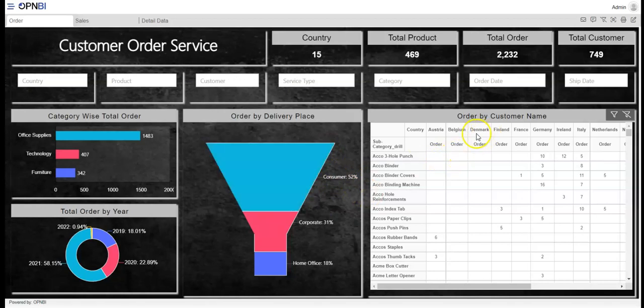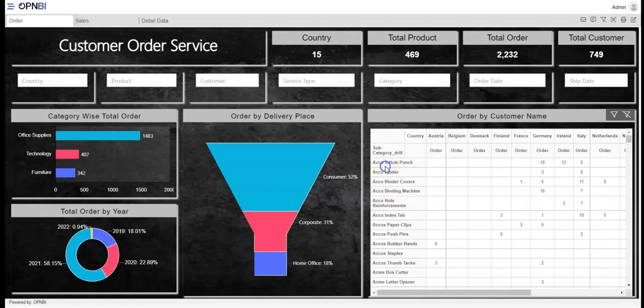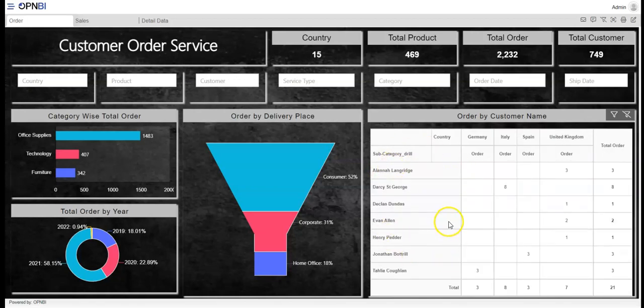Order by customer name. This pivot widget gives information about the product order by customer name. Like Echo 3 product names, such as Echo 3 hole puncher, binder covers, binding machine, index tab. When you click on a particular product name, it gives information about the customers who bought this product.